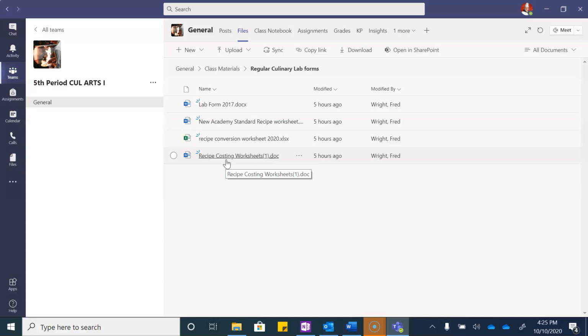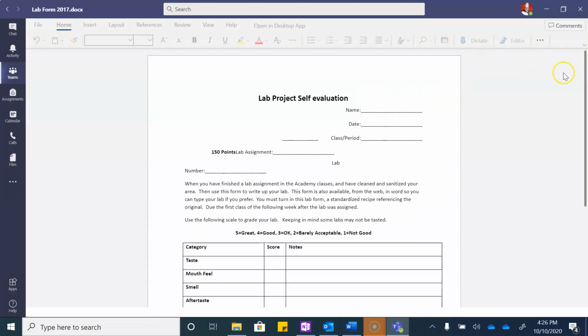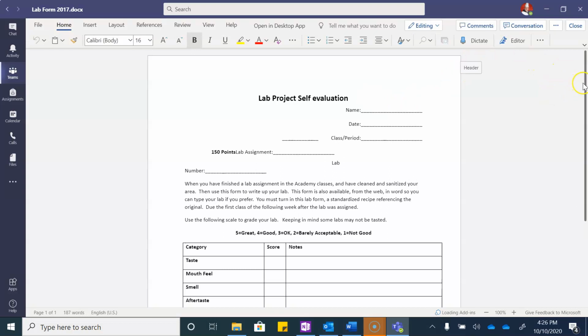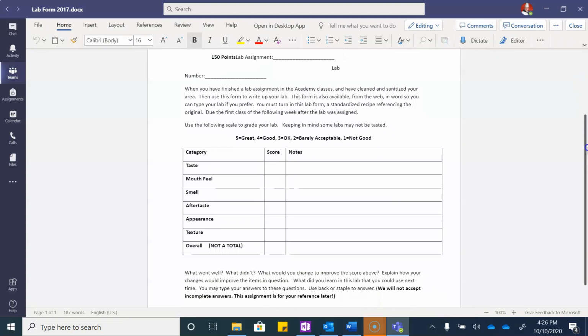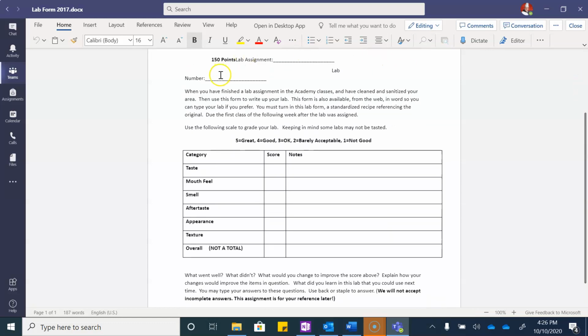All right, so let's go over these lab forms a little bit. The first one is the lab evaluation form, and this is quite similar. It's identical to the distance ed one, but for those of you who haven't studied it yet, this form basically says when you finish the lab, we want to know what you thought of it. How was the taste, the mouth feel? What did it feel like in your mouth? What did it smell like? What, after you swallowed it, that would be the taste here when you were eating it. After you swallowed it, what kind of aftertaste did it leave in your mouth?